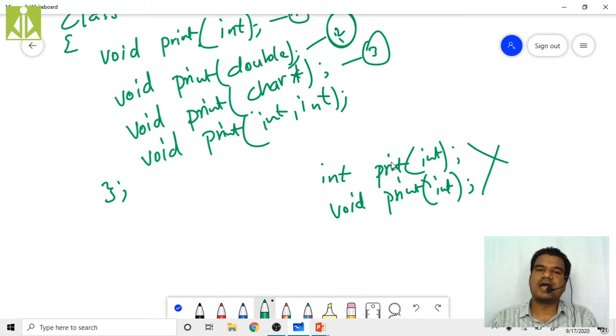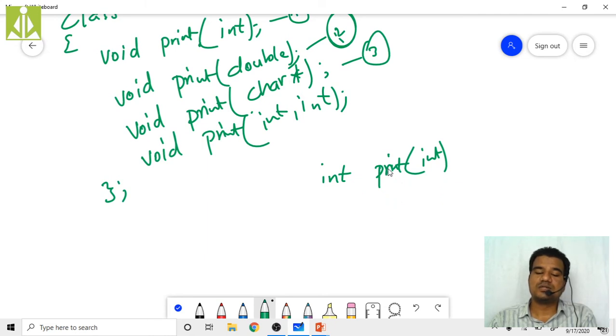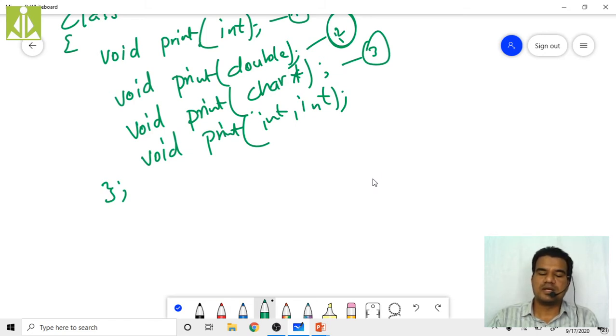Only with the help of type and number of parameters you can overload the functions. Just remove the bottom thing I have written. So only in terms of type and number of parameters can functions be overloaded. Functions can't be overloaded just by changing the return type. This statement you remember.